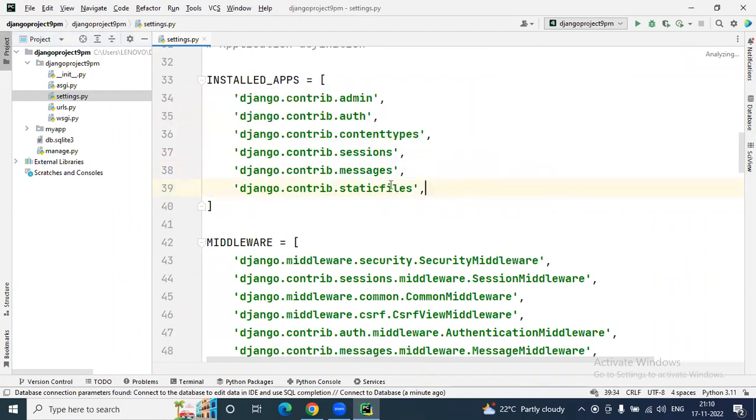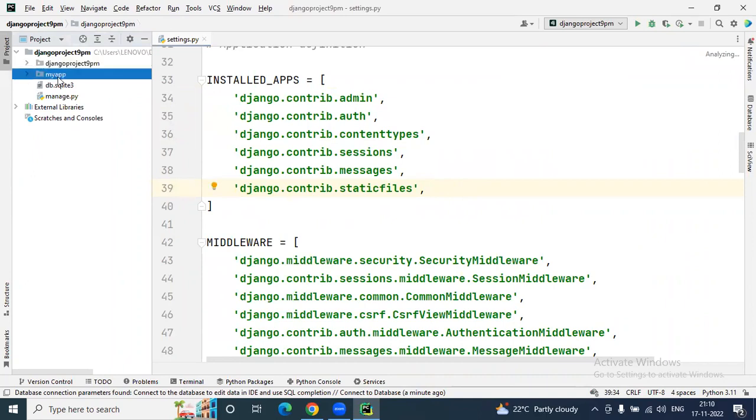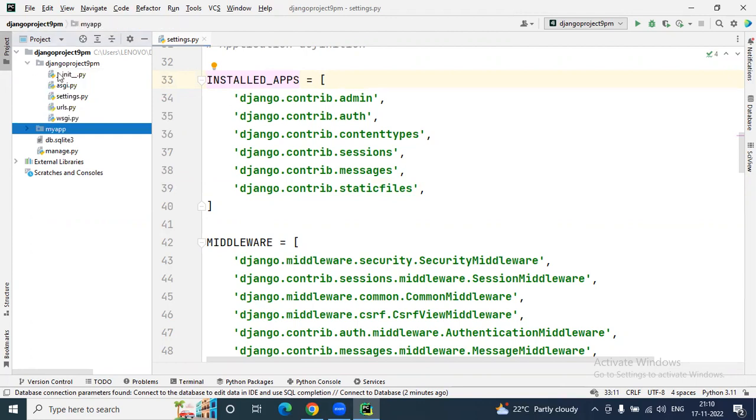No. We created this application, my app, in the previous session through the command prompt. I created this application by passing the command: python manage.py startapp myapp. But as soon as we create an application under the project, you must install this application name into the installed apps of the settings.py of your project.